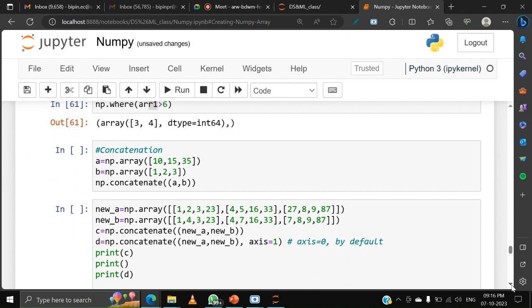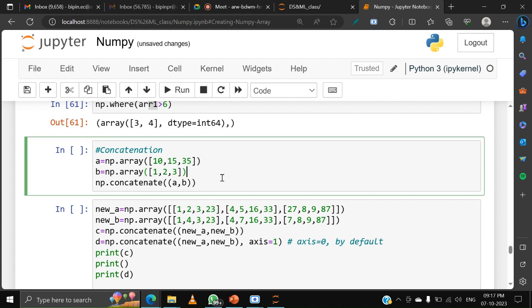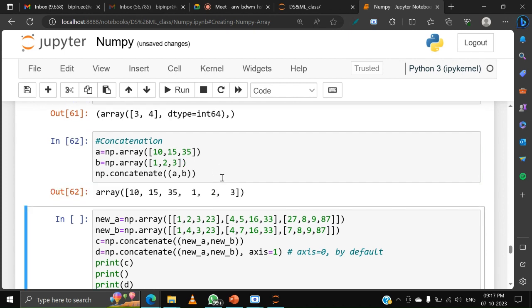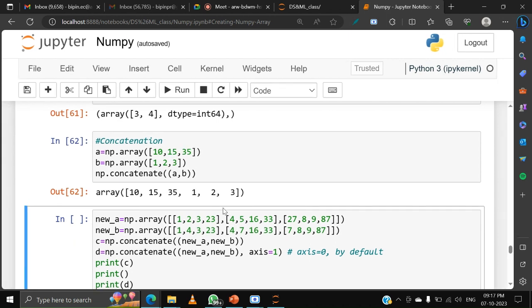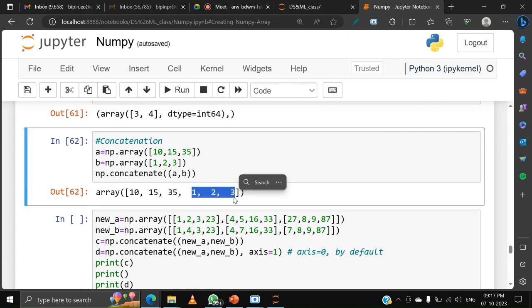Now, concatenation. How will you concatenate two arrays? This is the method: defining two arrays A and B. Then np dot concatenate A comma B. See, 10, 15, 35, then 1, 2, 3. So this is the way to concatenate two arrays.